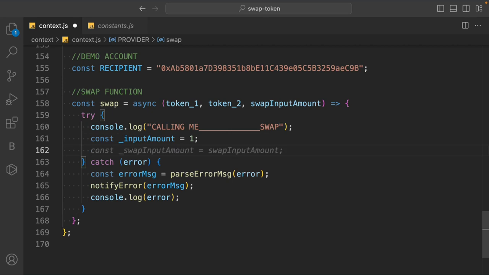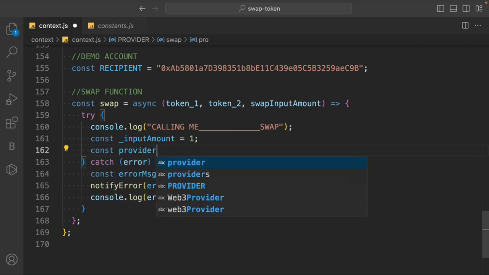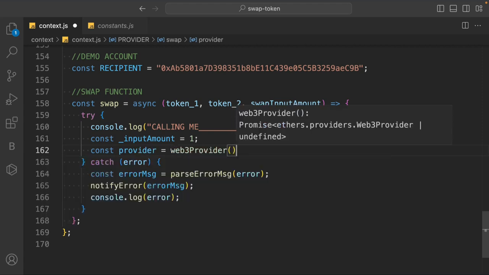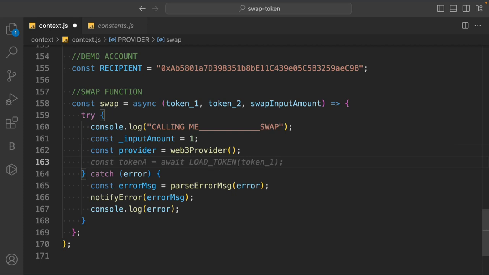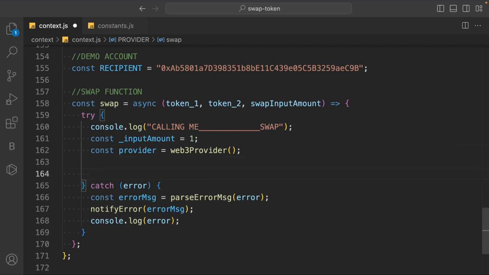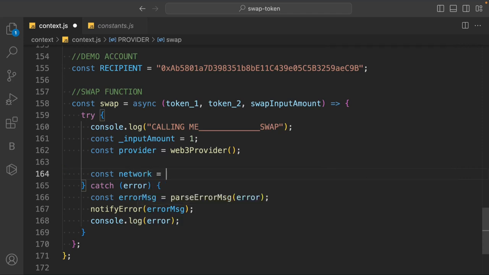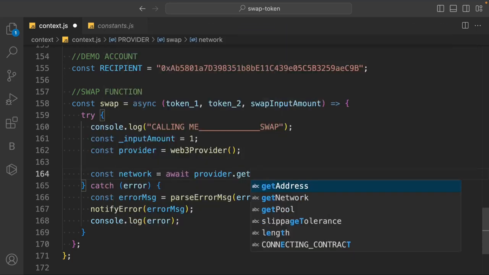Once I have the input amount which I'm going to provide, then I'm going to take another variable called provider. So we have to get the Web3 provider. We already have that, so we'll call it Web3 provider. Once we have the provider, now we have to simply get the network, because this information we also need to provide in the token object of Uniswap, so it can know which token we are interacting with on which network. So we'll say await provider dot get network.